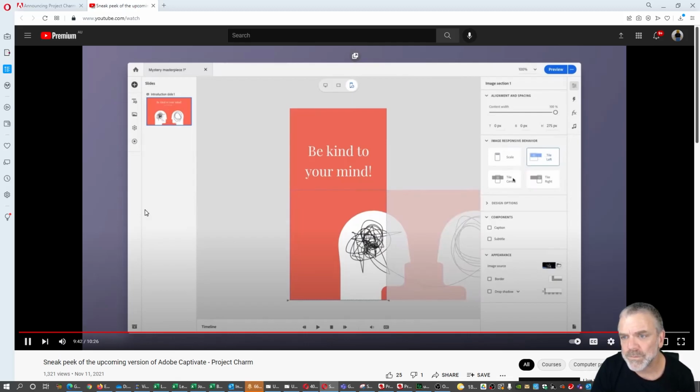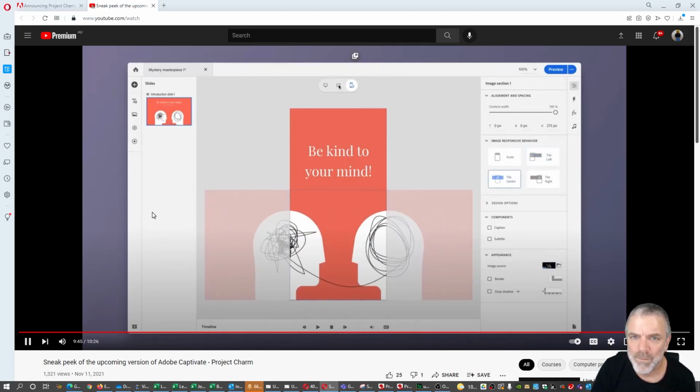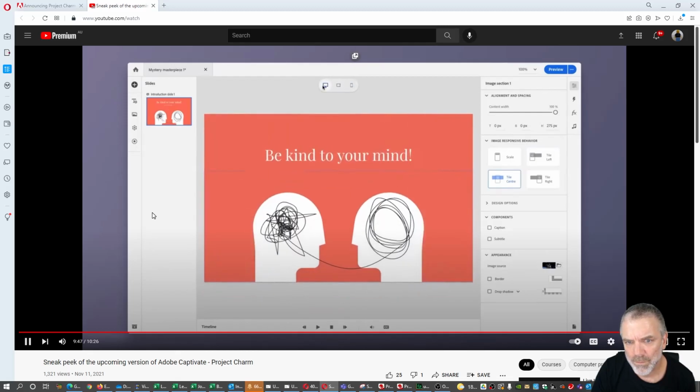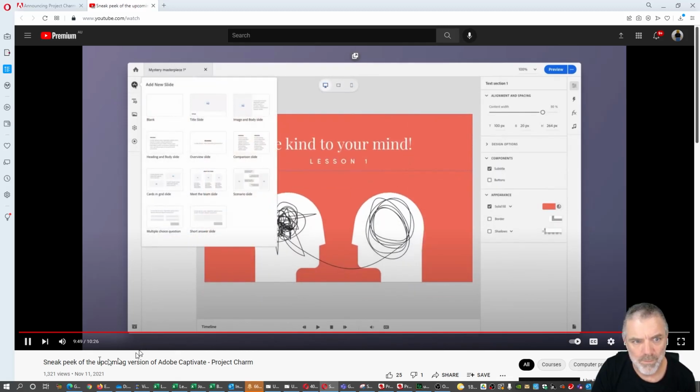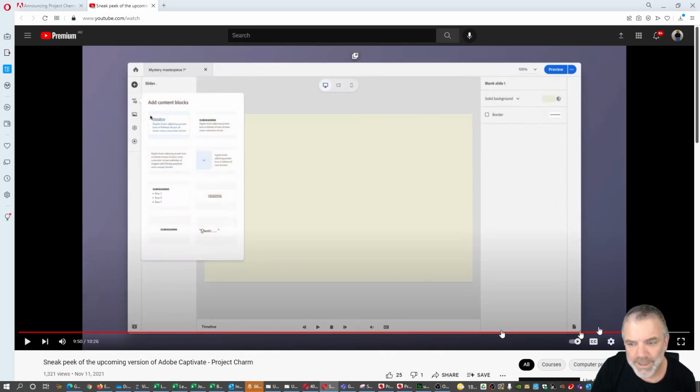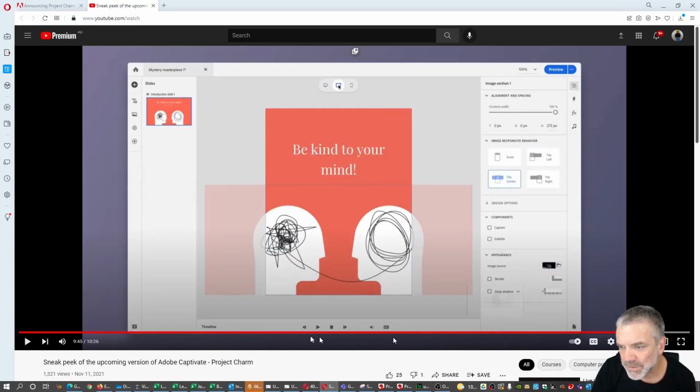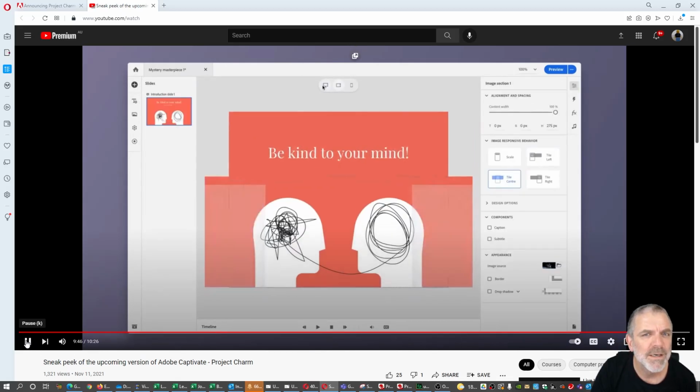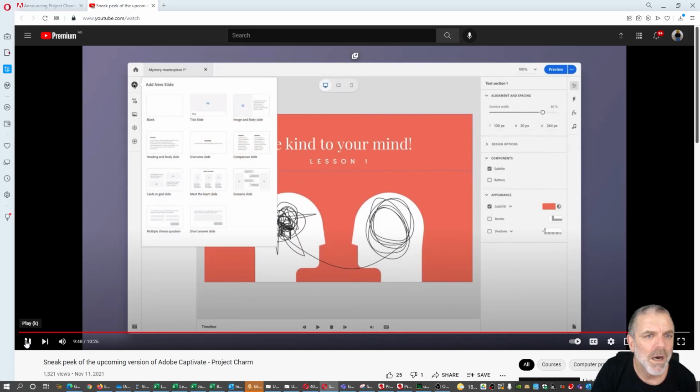The creation of the responsive project is easy and seamless. All you need to do is add content blocks, replace the text. Okay, so it was interesting. Let's have a quick look at what that said. So seamless. All you need to do is add content.